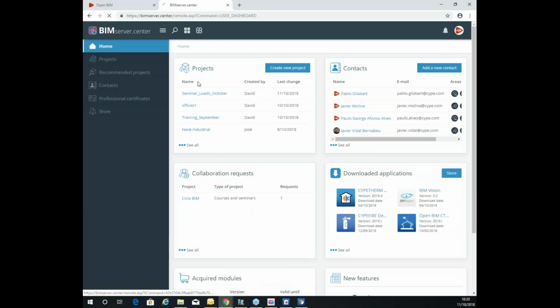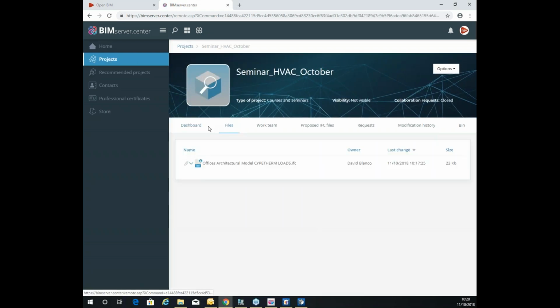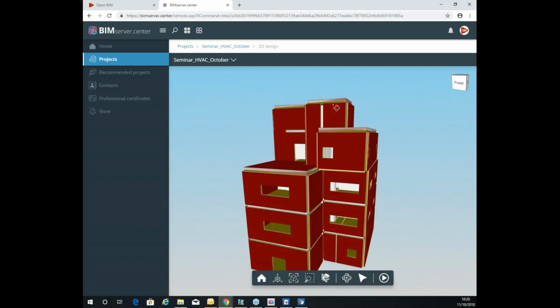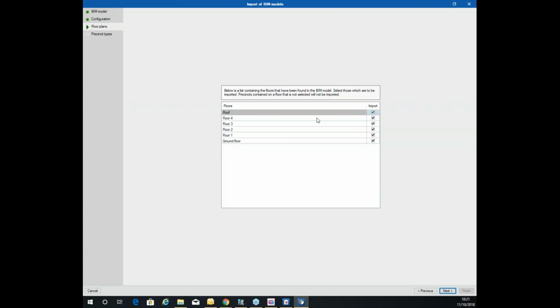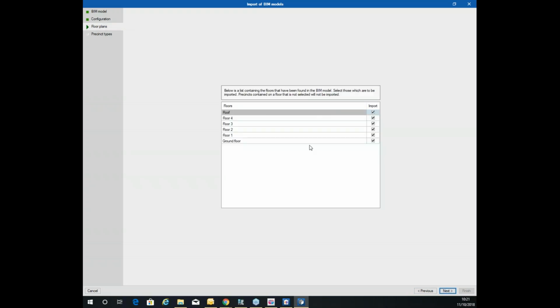Here, for example, in my projects tab, I can show you the information for the 3D, for example, HVAC October. We have the 3D information. As you can see here, this is a 3D thermal loads analysis. Okay, so we are going to continue. We are going to click on next. The library is not very useful here because I haven't worked with this tool or this project before, so I can click on next.